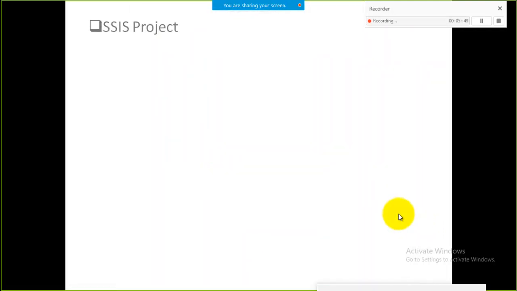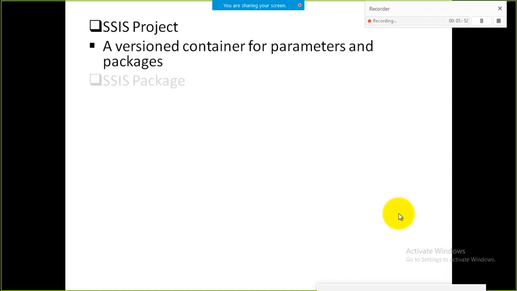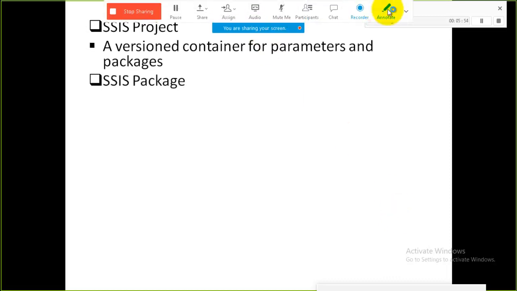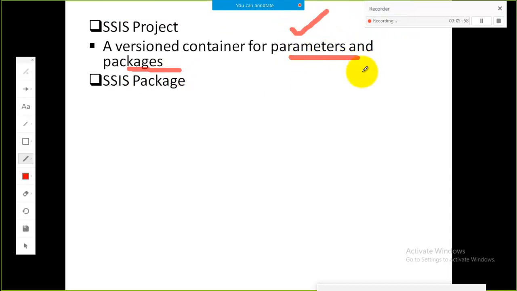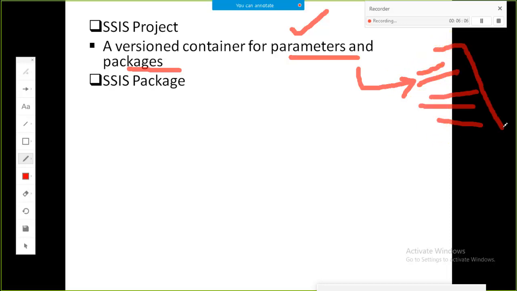Right. So let's start with the project. So what is an SSIS project? An SSIS project comes with the parameters. It comes with the packages. So parameter means how we can make our project run at runtime execution, like which source files we need. We can implement what will be the path for that. That comes under the parameters we'll set.